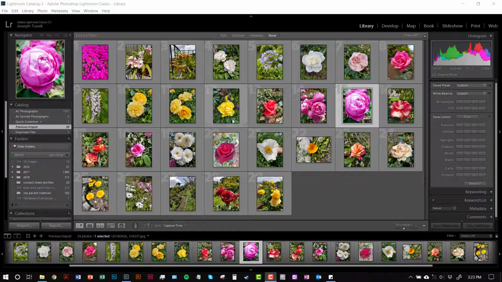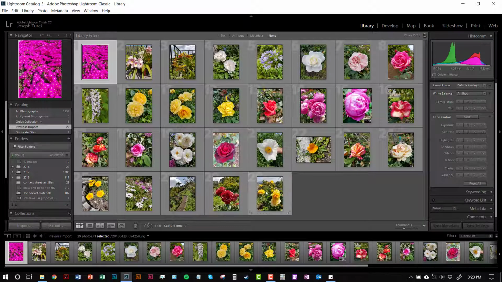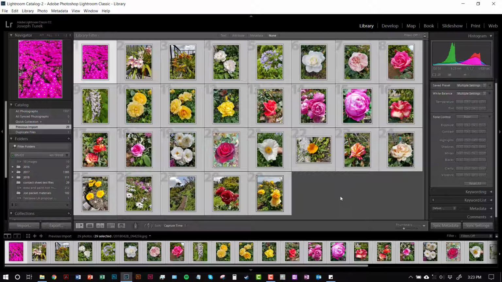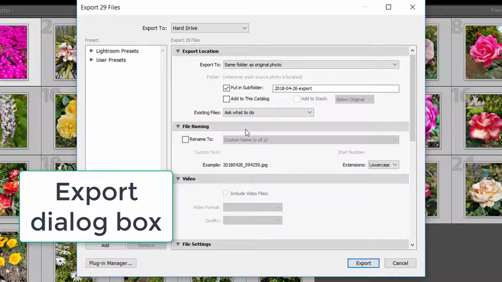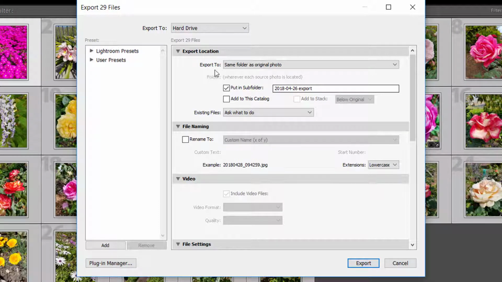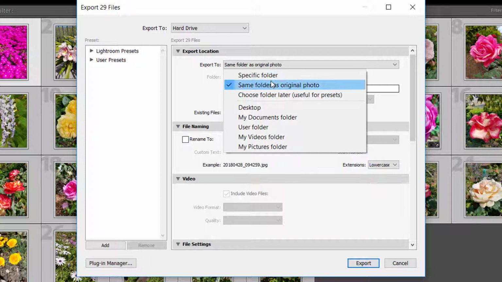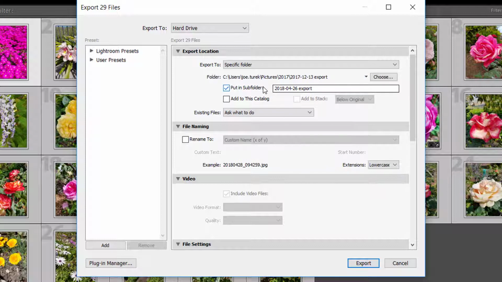So I'm ready to export all these files. So I'm going to shift click by clicking on the first image and holding down shift to select all my images. And then I'm going to go down here to export. I'm going to click export. When I do that, the export dialog box is going to open up. And you can export to the same folder as the original folder. You can choose a folder later or set it to a specific folder. We're going to set it to a specific folder.